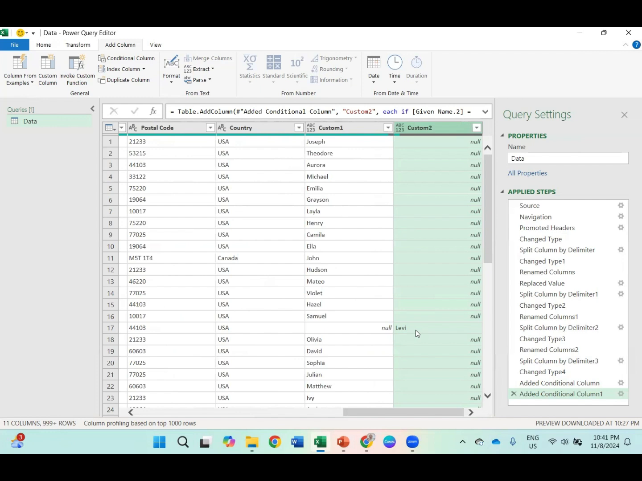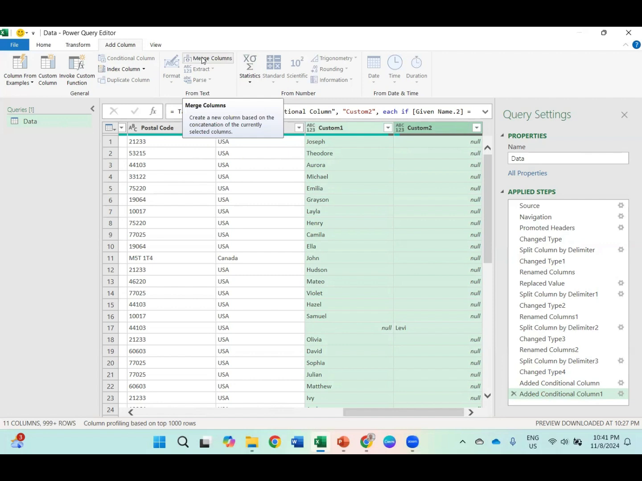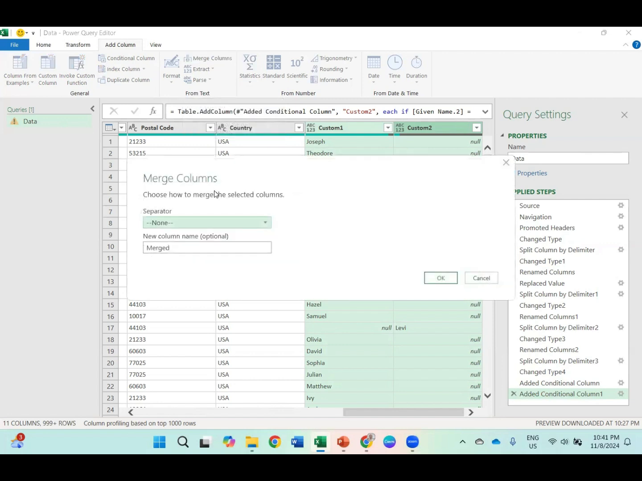All right. So now we have two custom columns. Then select both. We want to merge these. Select both, and in the add column ribbon, you will see merge columns. So we merge the columns.